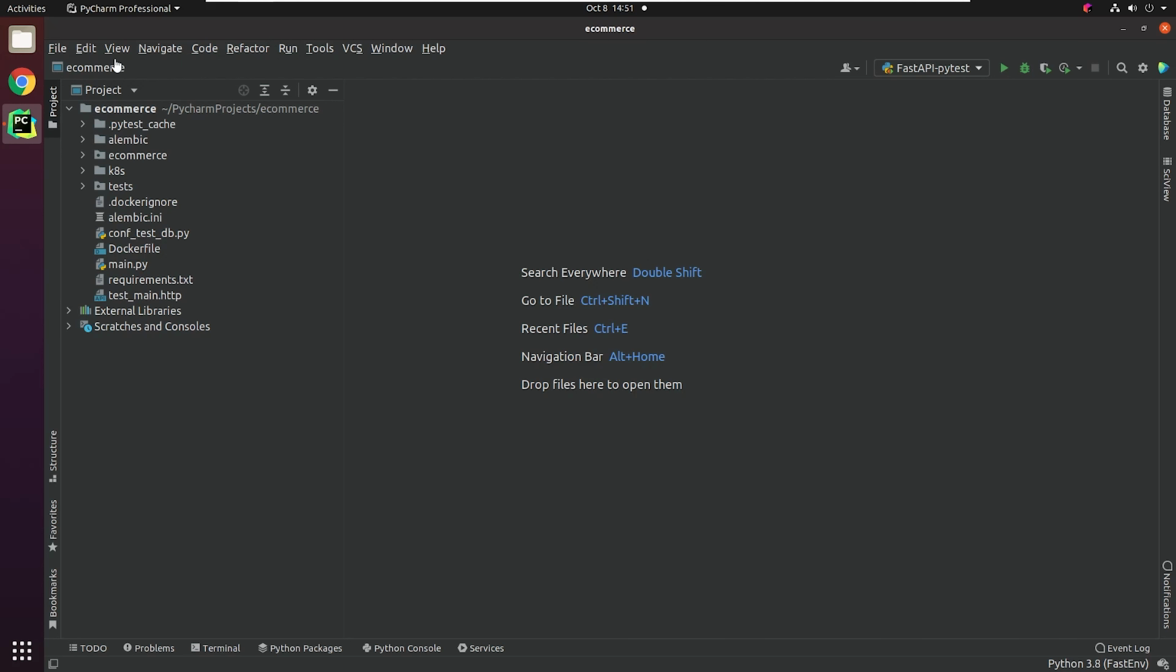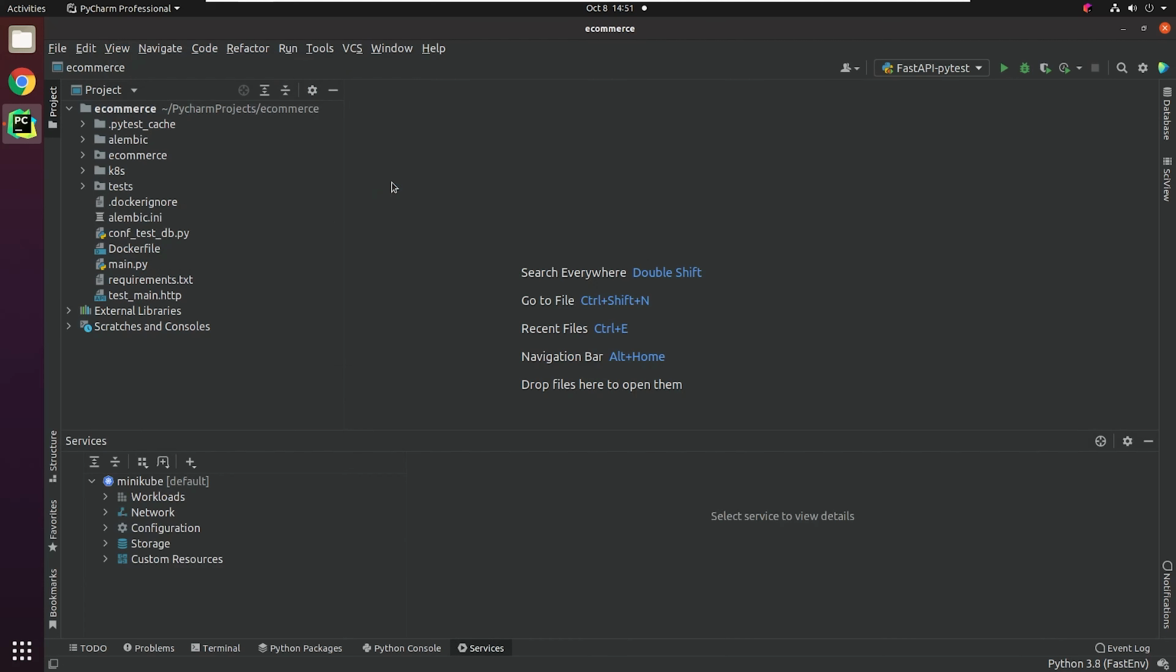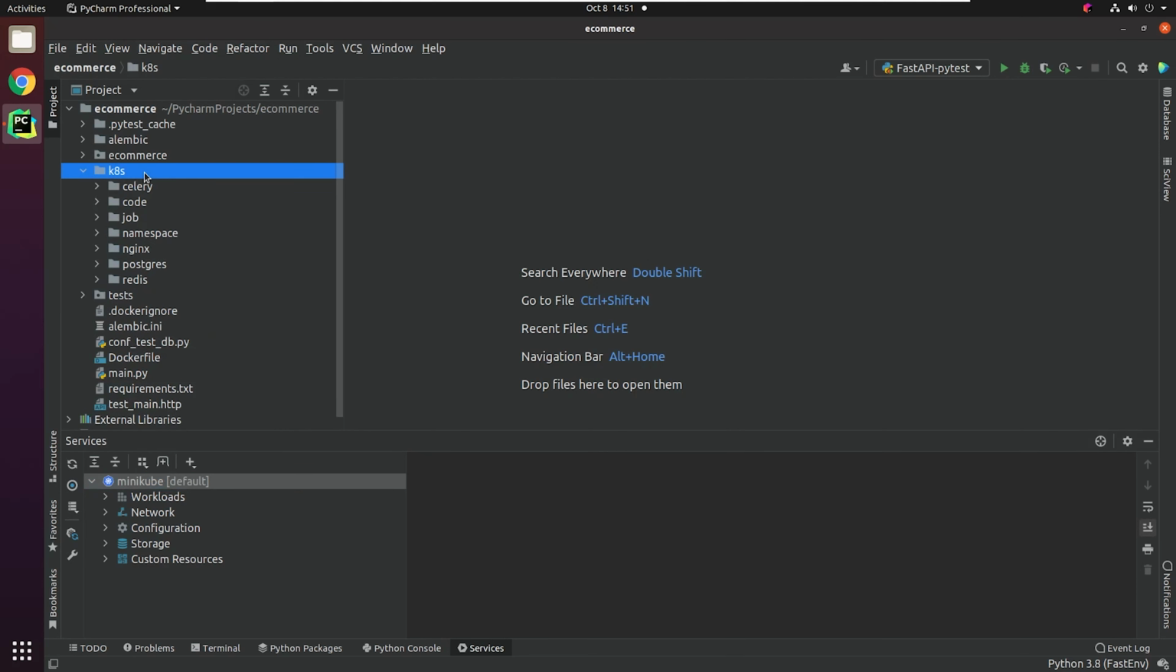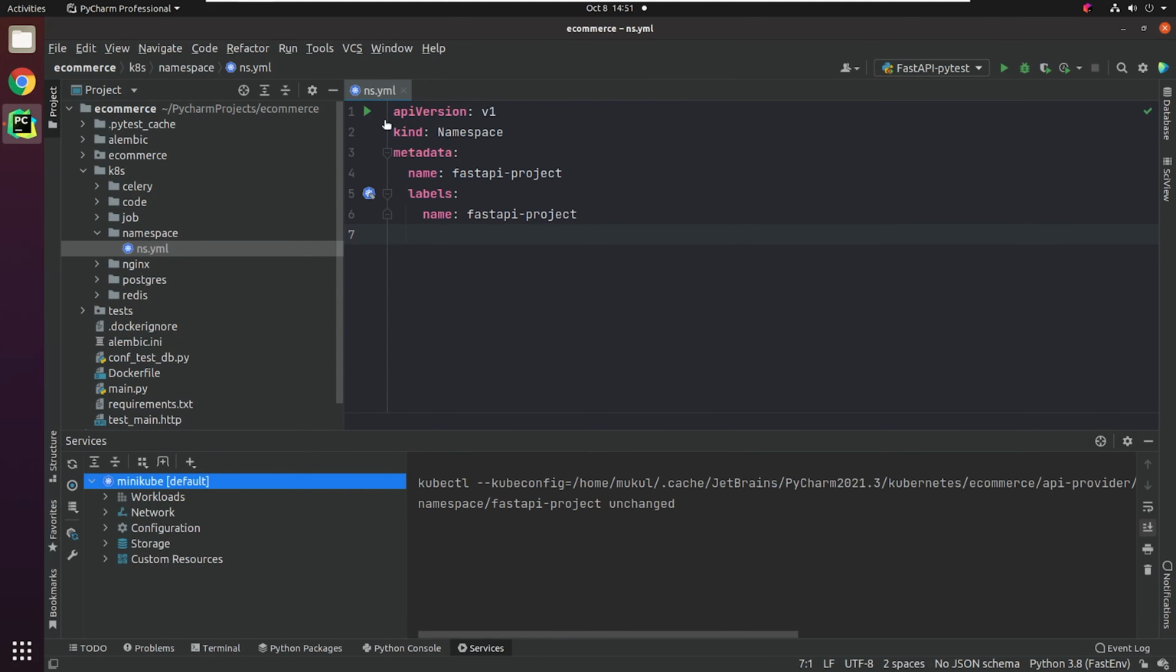As you remember, we have already installed the Kubernetes plugin, and now we're going to check how it works. Click on View, then Tool Windows, then Services. You can check that it has detected the MiniKube. It has automatically detected the configuration. I will try to create a namespace. I'll click on this green play button, and it will execute it directly.